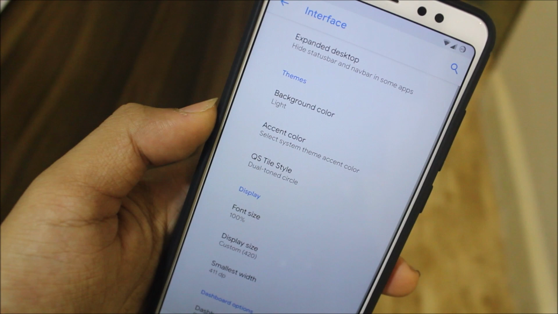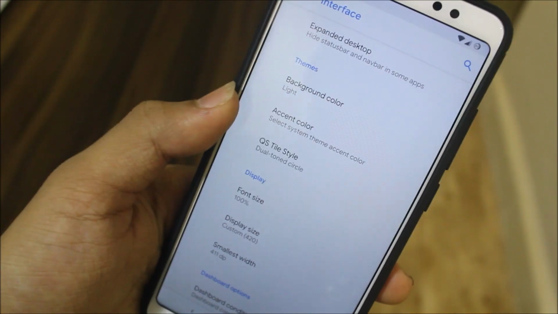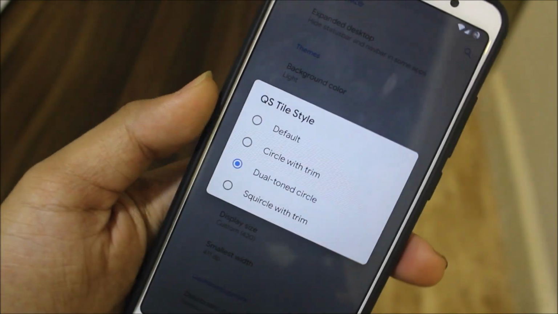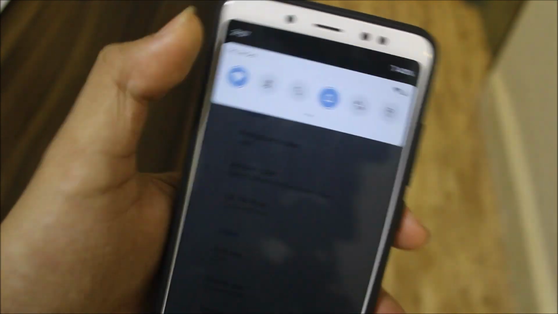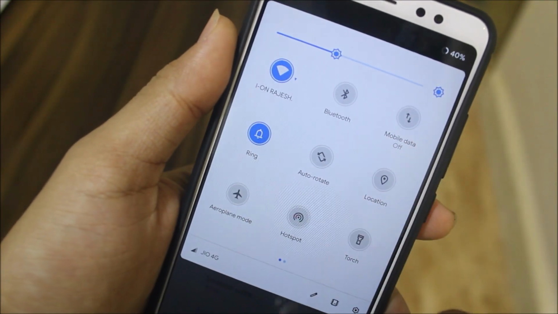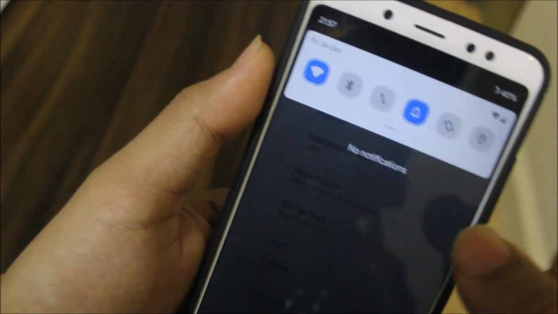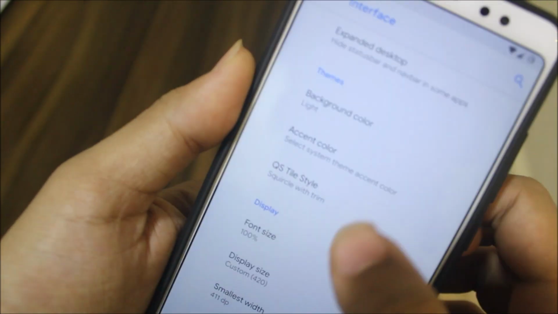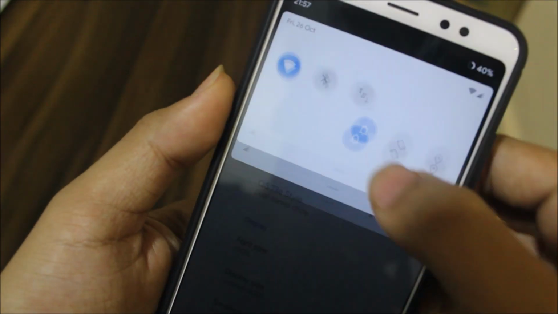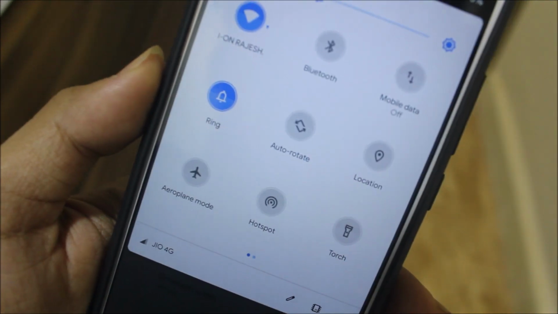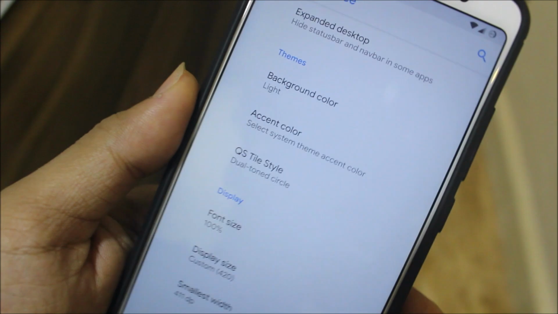Then we have the interface option, where expanded desktop mode is available. Also we have the background color, screen color, and quick settings style. So this is the new thing which is added. We can see circle with trim. Now it will change the quick settings look. If we choose squircle, it will change to squircle, as you can see, and there is the default one, but I have the dual toned circle. As you can see, there is another tone inside if you have switched it on, so this is really great.